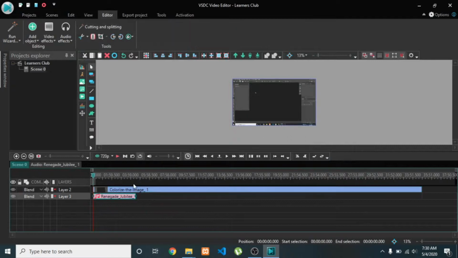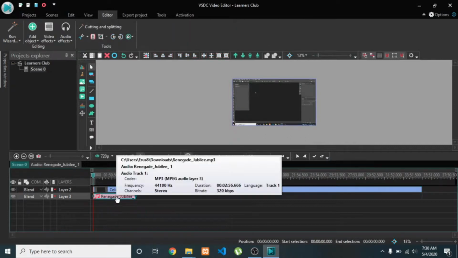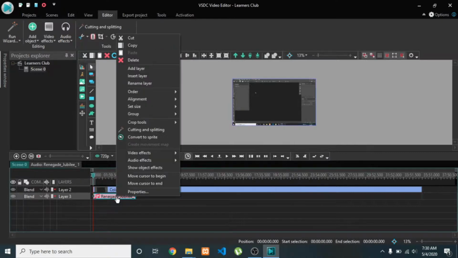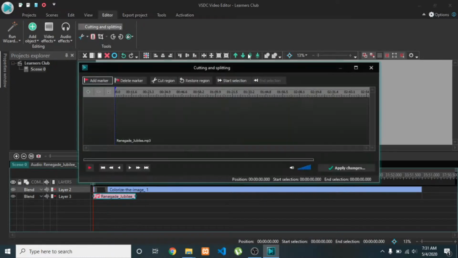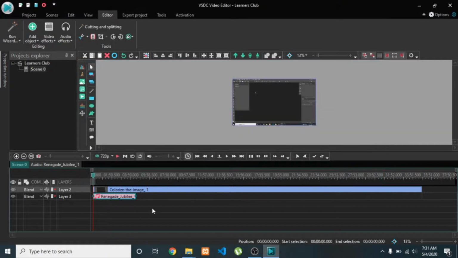And for cutting and splitting the audio part, you can do the same process. Go to editor, select the music thumbnail and go to editor, cutting and splitting, and again repeat the whole process again and again. And if you are done with it, you can just click on apply changes.